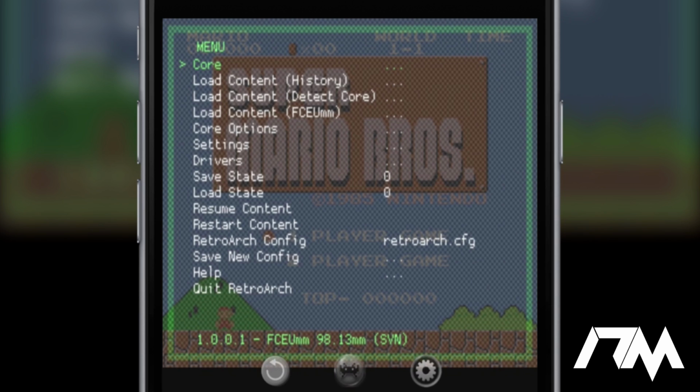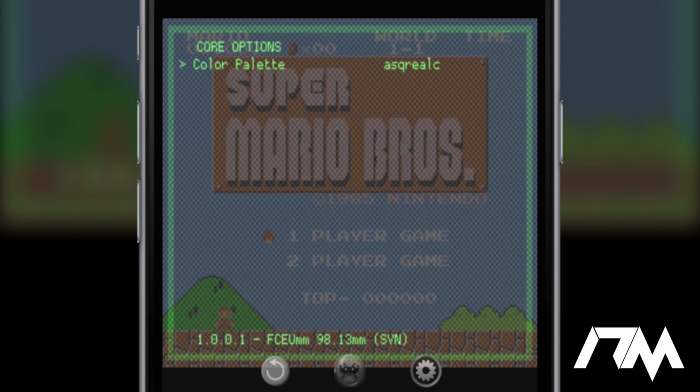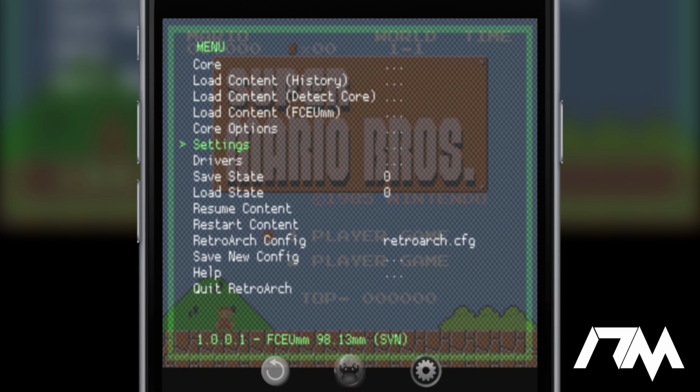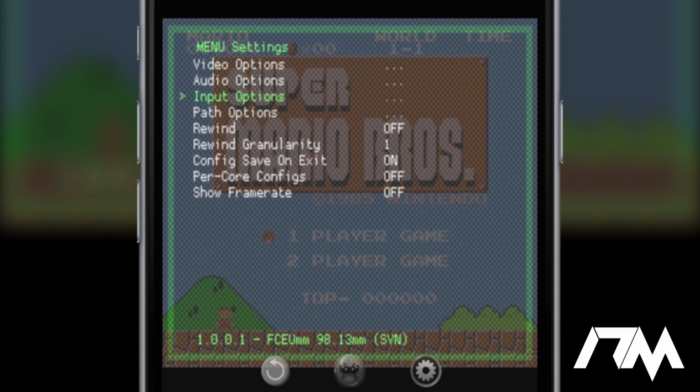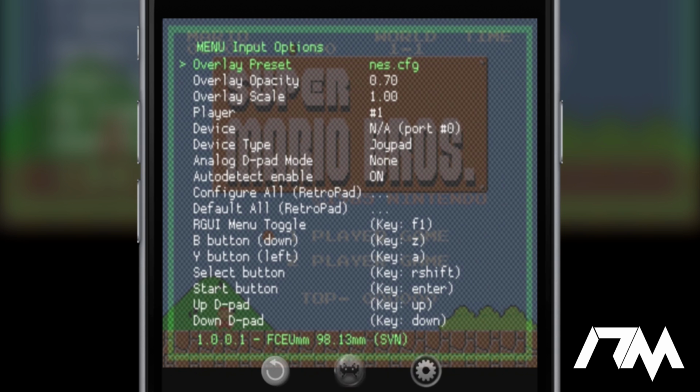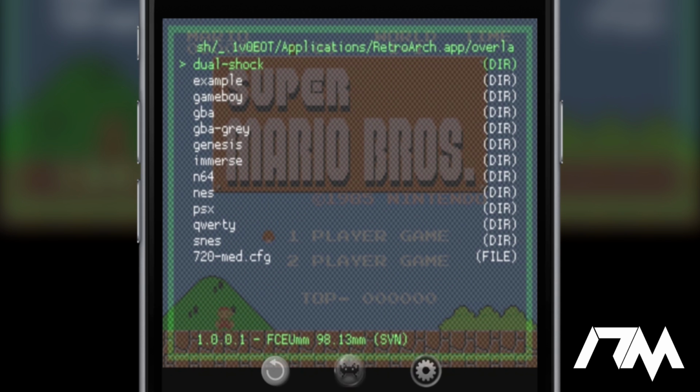So to change the button overlay, what we're going to want to do is go to the core options. Sorry, not core options. We're going to back up here. The settings, and then we go to input options, and then we go to the overlay, which is the first option. And this is where you can choose which overlay you want to use, which button overlay.